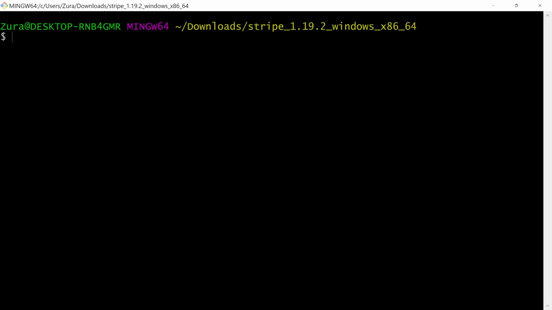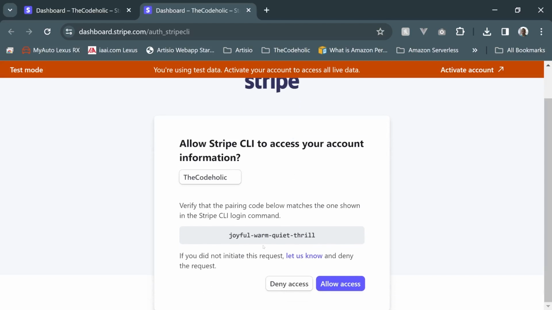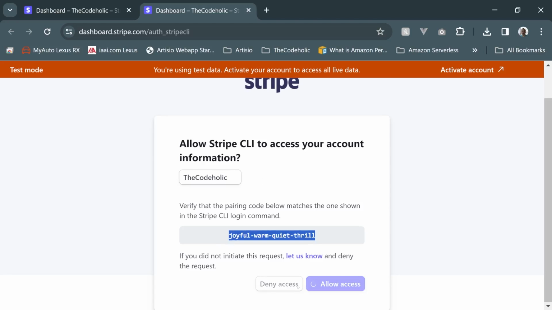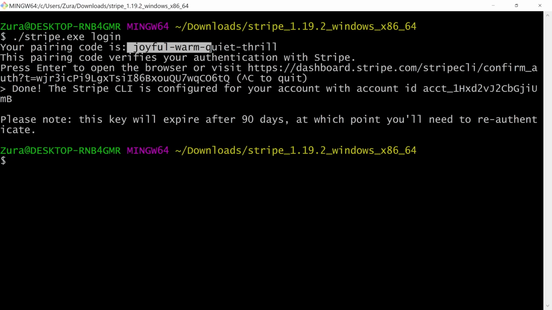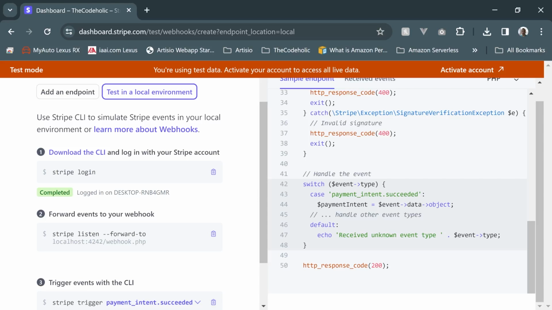What's that? I think we need ./stripe.exe login. Okay, good. Now we're going to click on this to open that Stripe dashboard. It is opening, and from here we need to log in, and it prints the following pairing code, joyful, warm, whatever, and we have the same code. So I'm going to click on allow access. Access has been granted. Let's close this. And right here, we can see that we are authenticated and the key will expire in 90 days. And now we can do this forwarding.